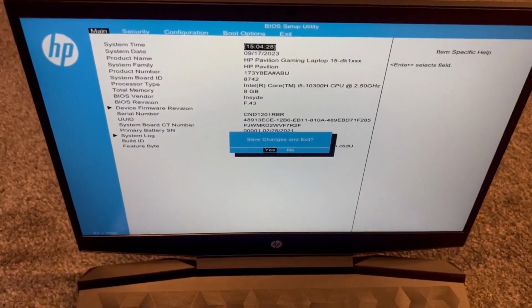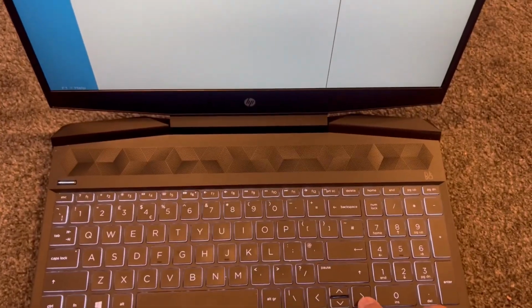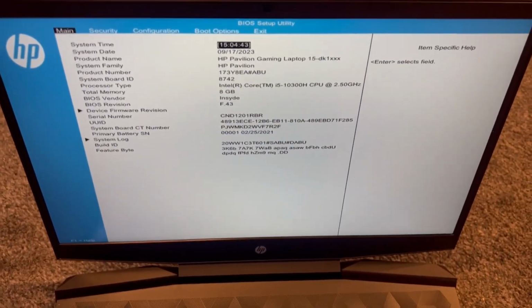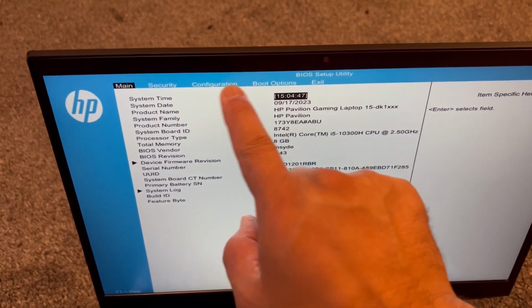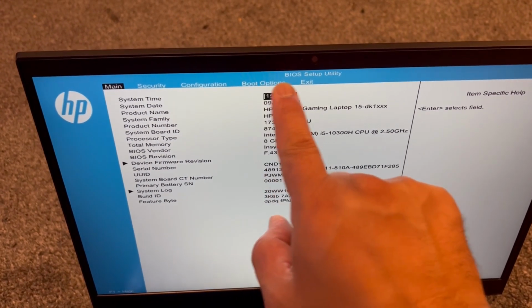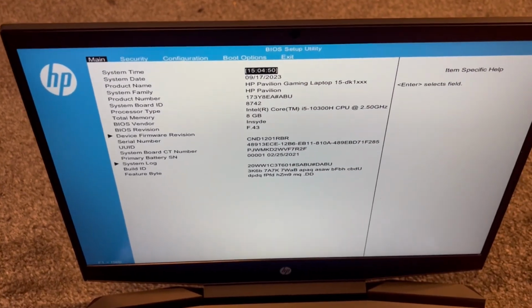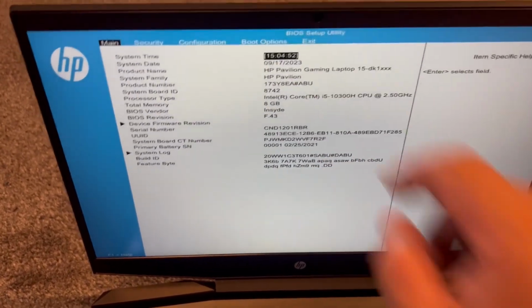So this is how BIOS looks like, UEFI. You've got main, security, configurations, boot options, and exit. So it says BIOS setup utility.